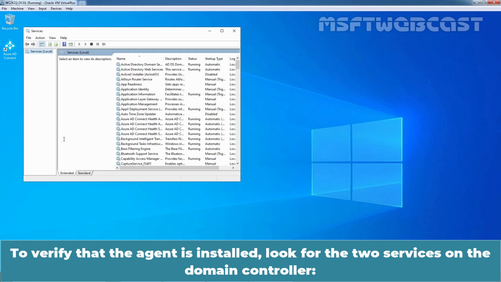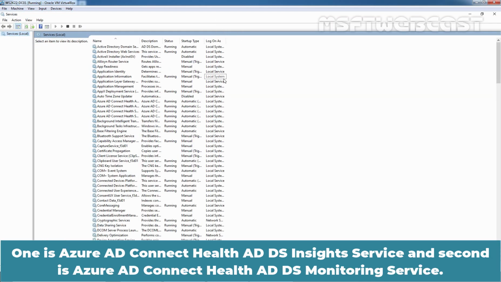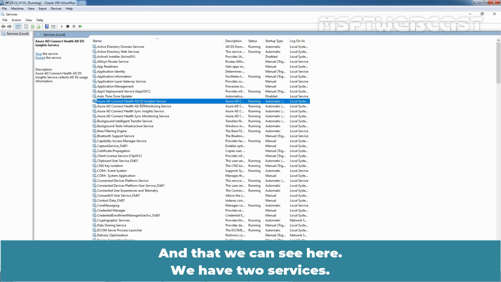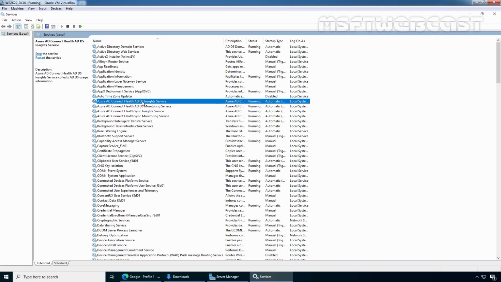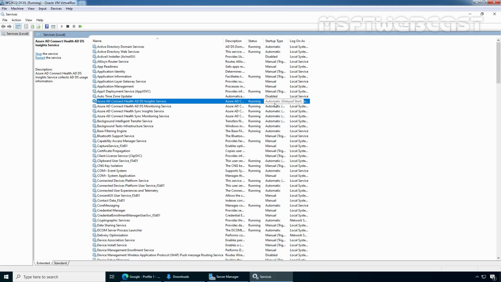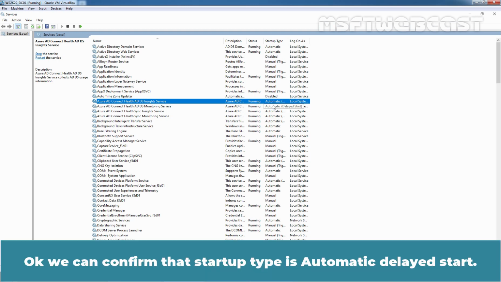To verify that the agent is installed, look for two services on the domain controller. One is Azure AD Connect Health ADDS Insight Service and the second is Azure AD Connect Health ADDS Monitoring Service. And that we can see here. We have two services, and both are up and running. Okay, we can confirm that the startup type is automatic delayed start.